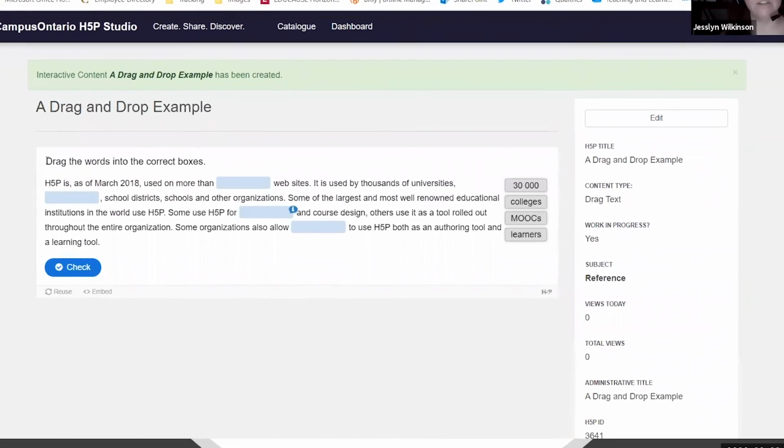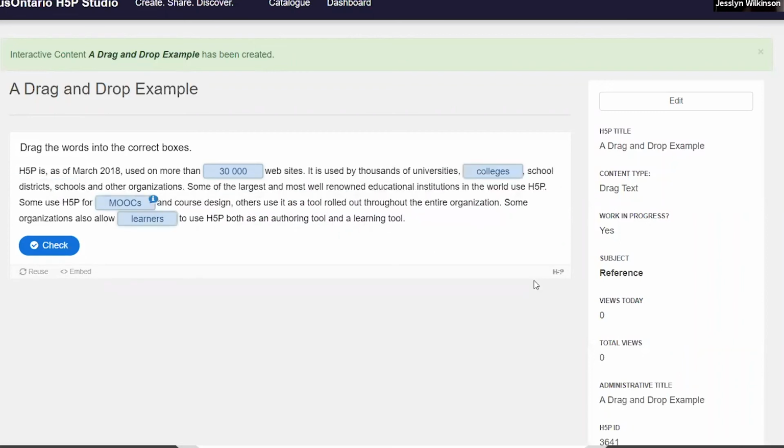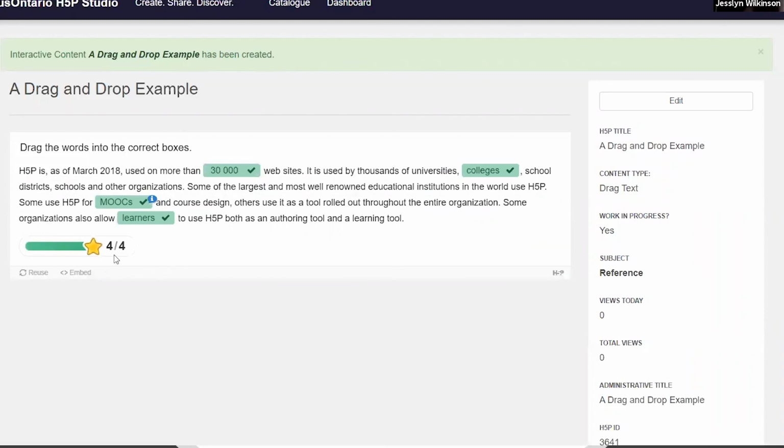And so this is what my students would encounter. Drag the words into the correct boxes. H5P is, as of March 2018, used on more than 30,000 websites. So in this particular example, it gave me the answers in order, but they are randomized. So that just randomly came in that they had the answers in the right order. That's not usual. So students can drag in all the answers that they think are correct, and they can hit the check button. And I can see I got 4 out of 4.